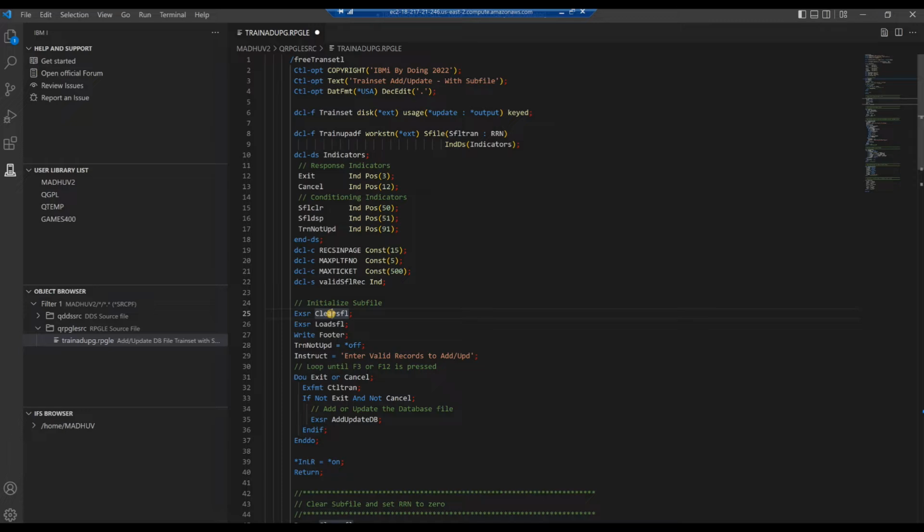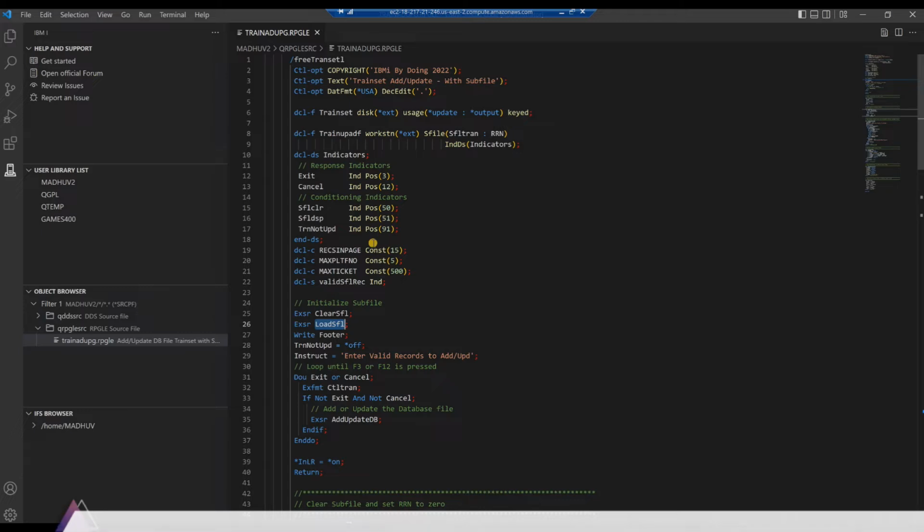We could refactor clear SFL. Control C, Control H, change clear SFL to clear capital S FL, replace all over. Let's do the same for load SFL. Control C, Control H, replace load SFL with load capital S FL, replace all over. Close the pop-up window. Control S to save your code.